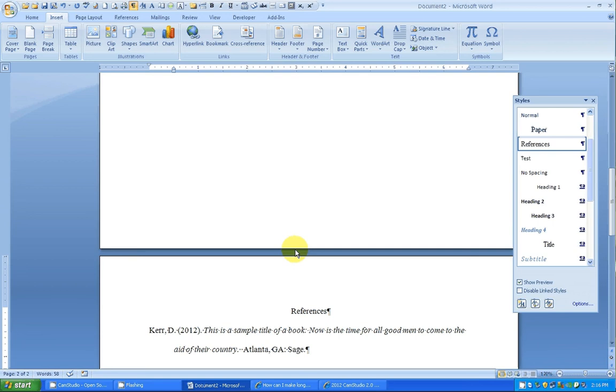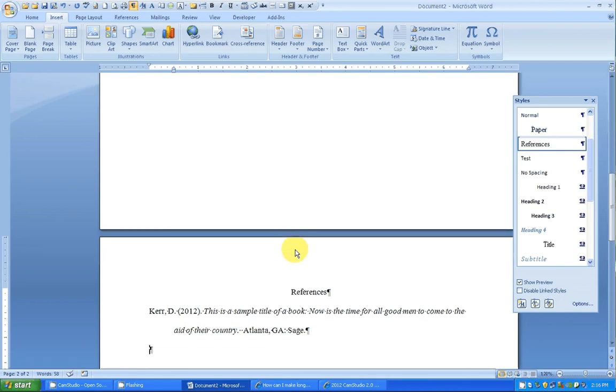All right, so now when we're typing a reference, we didn't have to worry about moving the second line over like it's supposed to. We just type. We can just keep typing. We don't have to worry about how the different lines are going to line up properly. And the beauty of it is when I hit the enter key and go down to the next reference, I can start typing and not have to worry about all the formatting.